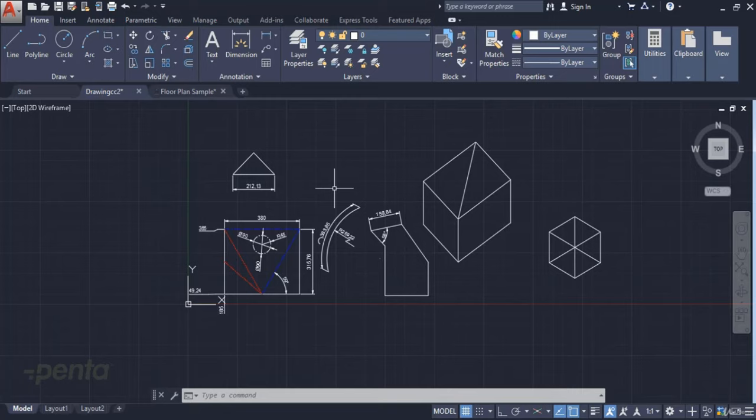In this video, we told you about the dimensions in AutoCAD. We hope to see you in the next video. We will be learning about dimension styles.